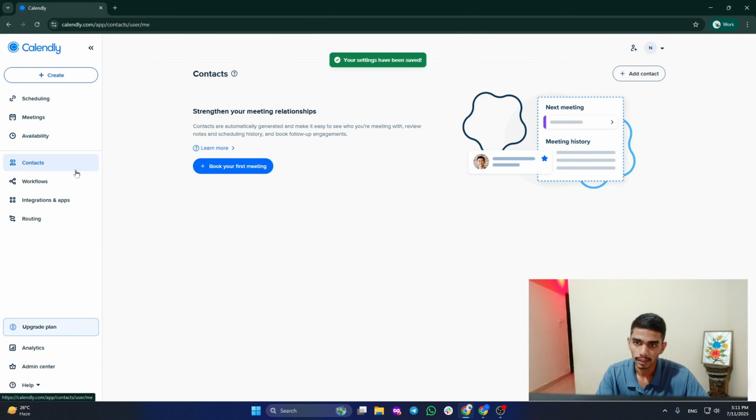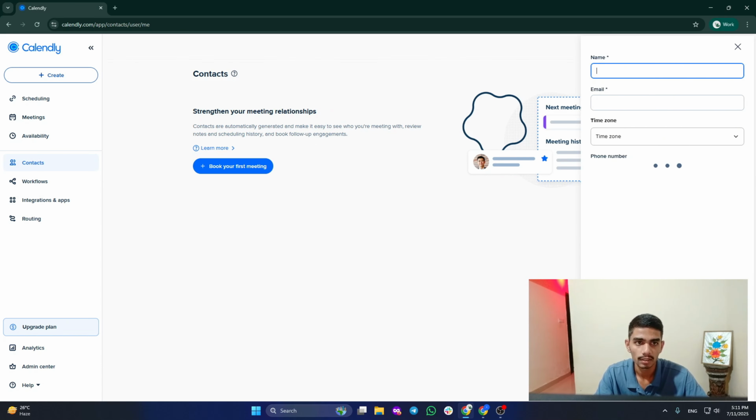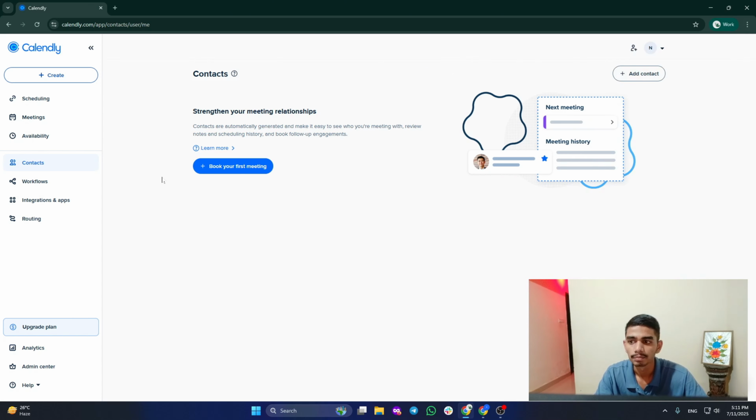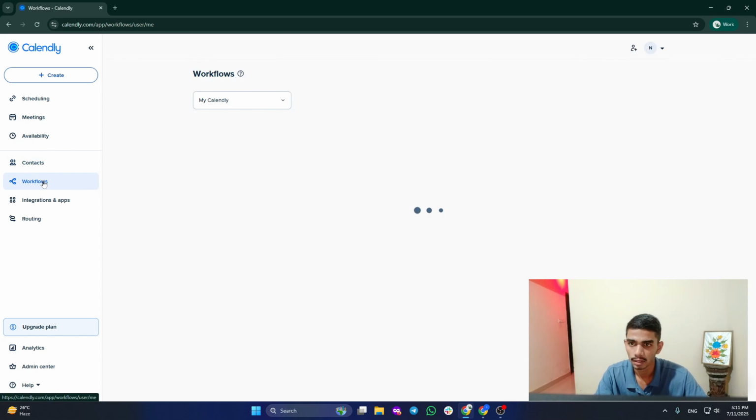And let's go to contact. So here you can add your contacts for the people you're gonna have meeting with. Just click on this add contact button, write his name, write his email, time zone, and his phone numbers, and just click on save changes. Simple as that. Now let's go to workflows.